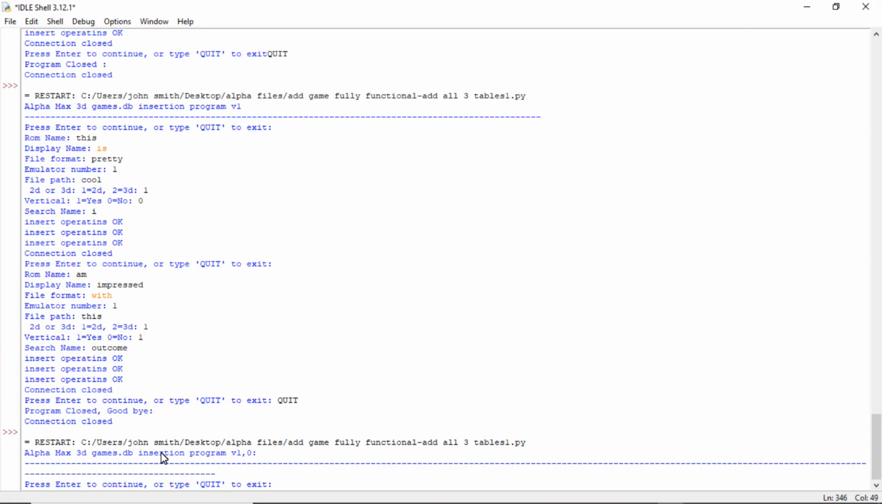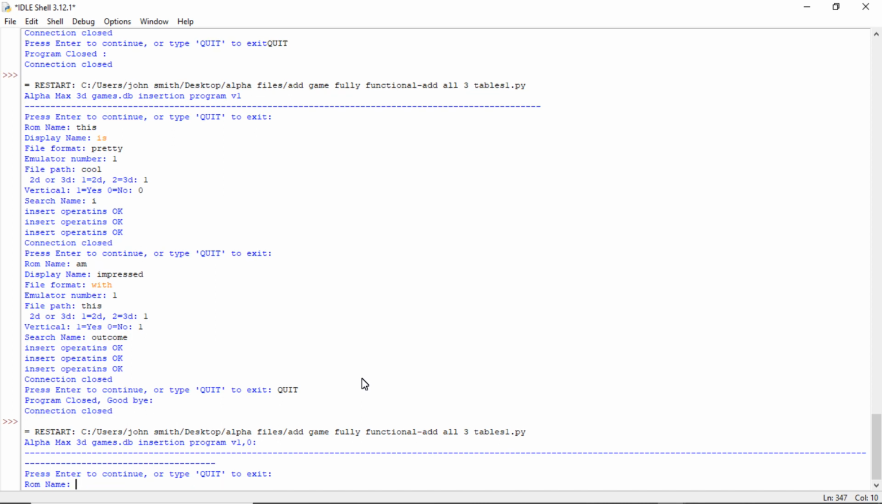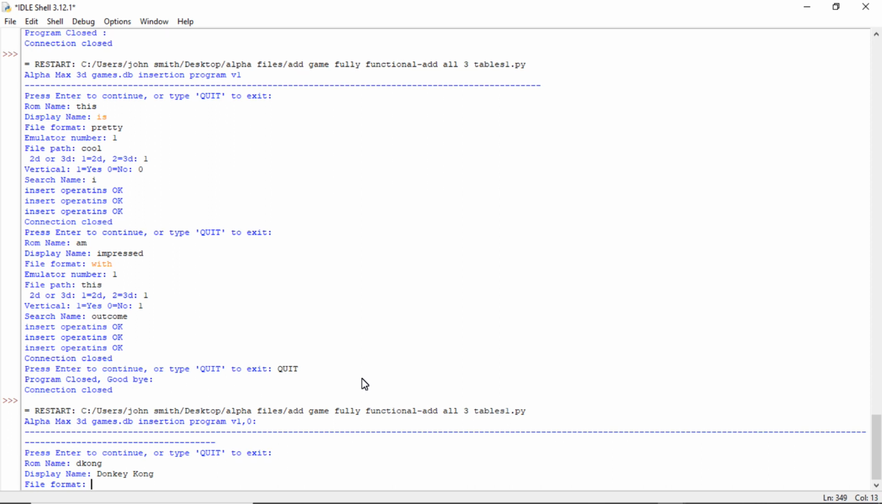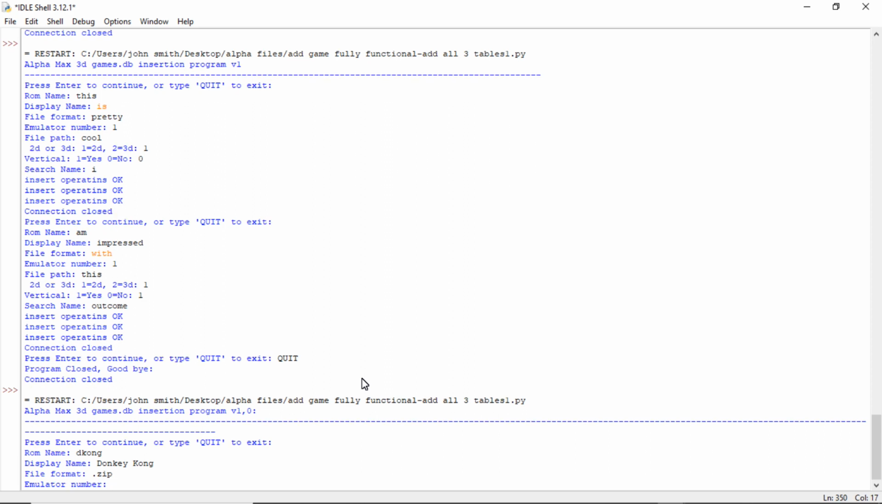AlphaMax 3D Games.db insertion program version 1.0. Press enter to continue or type quit to exit. So we'll hit enter. Now you would type in your ROM name. So we'll put in Donkey Kong. So dkong is the ROM name. Display name, we'd want Donkey Kong. File format is your file extension. So this is a MAME ROM that I'm putting in, so it's .zip.